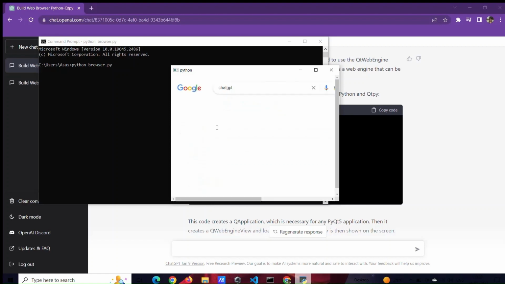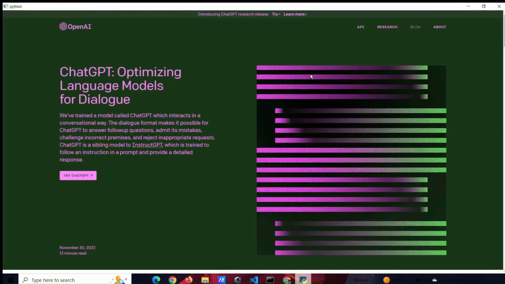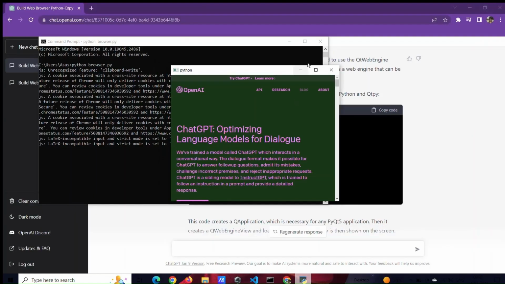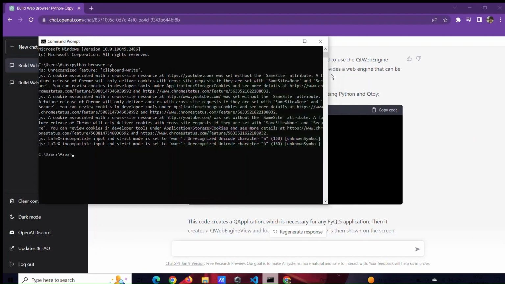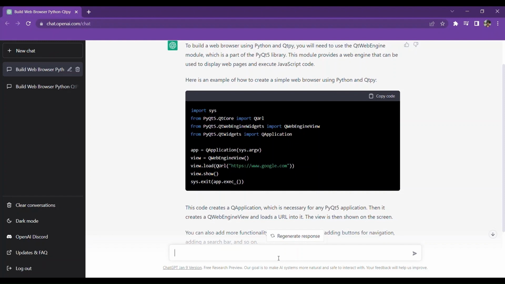See, our browser is launched, but it doesn't have backward or forward buttons or a refresh button. So first of all, let's add some features. Okay, write here: add some features like backward, forward, and refresh button. Let me write it.